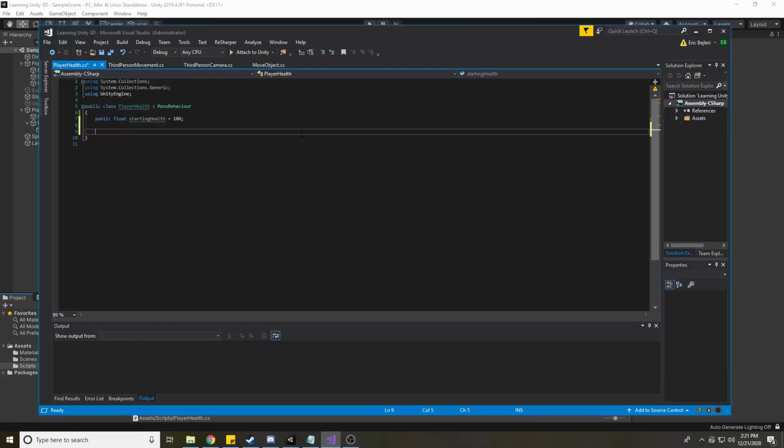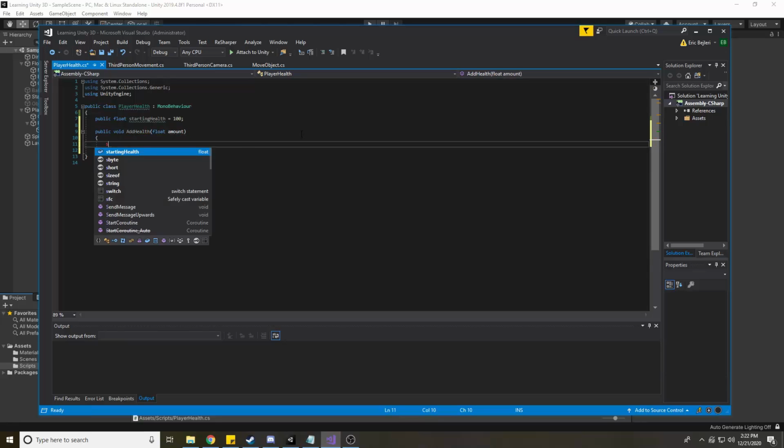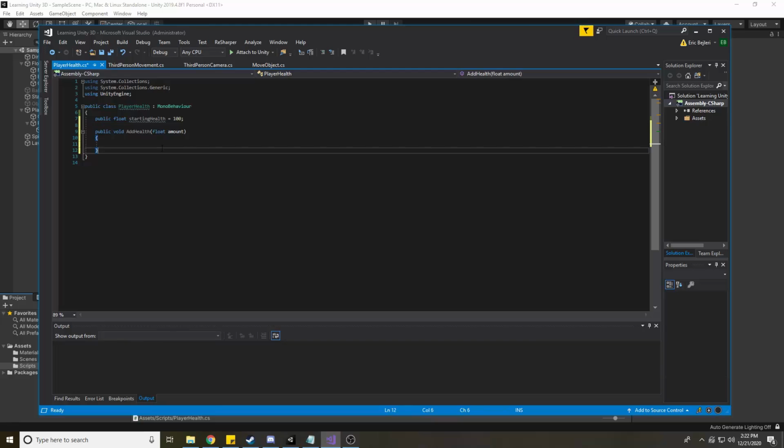But we want to be able to take damage and add health in case we have a health pickup, right? So let's go ahead and make some functions here. I'm going to do a public void AddHealth, and I'm going to input an int, well, I guess a float amount. I guess starting health is going to be 100. Yeah, that's fine, we'll just modify starting health. Actually, we'll rename it. Starting health should just be health.